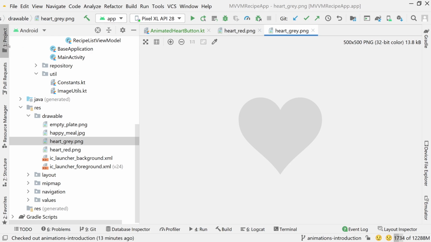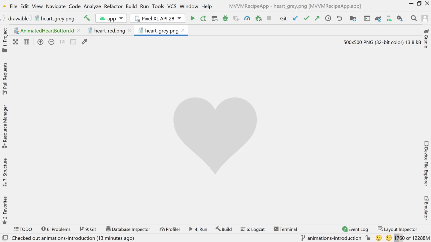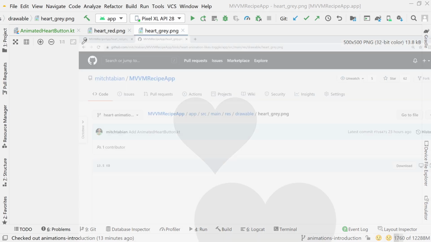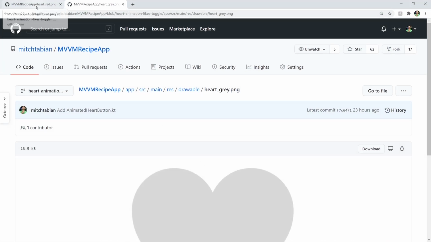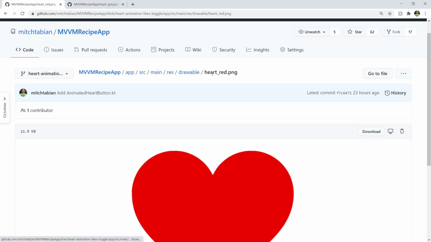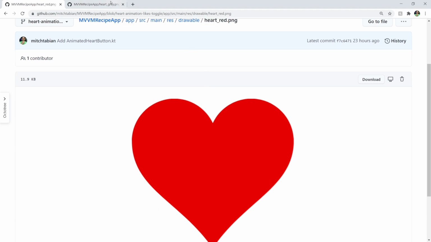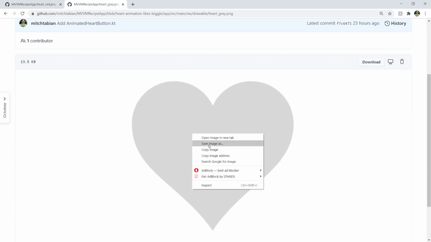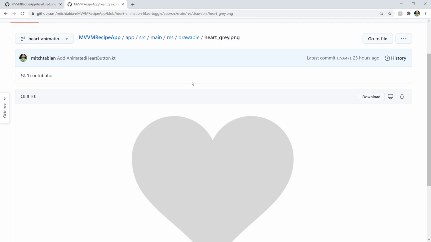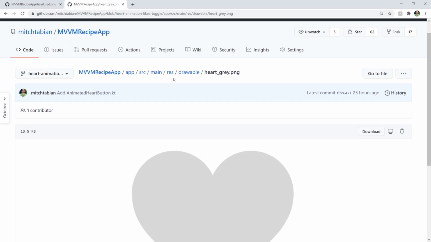So what you're going to want to do is go to the source code for this project. I'll bring it up right here, and there'll be links down below, by the way. And go to the drawables folder and get this heart red PNG. Just right click, save it to your computer. Same with this gray one, right click, save it to your computer. I've already formatted them to the correct good sizes to use. You can just save these and then get those into your project.